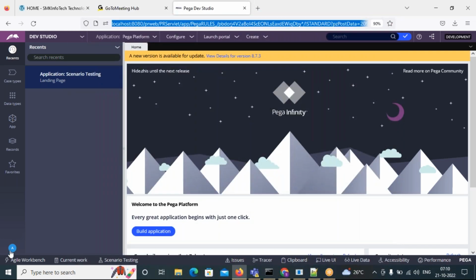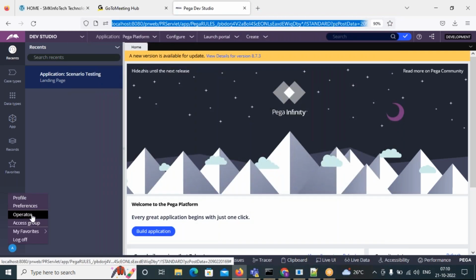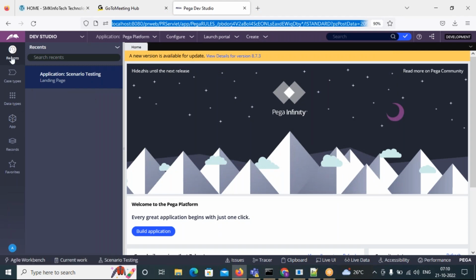Next, open the operator. If you open the operator, we can see the operator information. And coming to recent, it's like a cache: whatever rules you opened recently. By clicking this, I can see the recent rules you used and opened in the application.